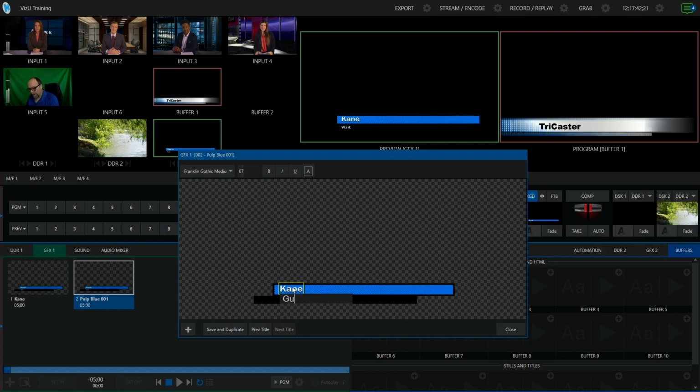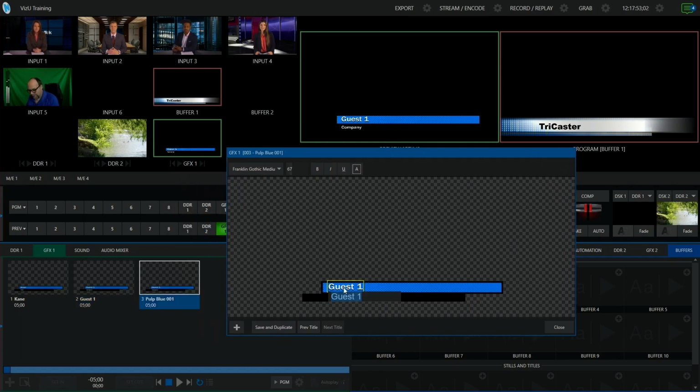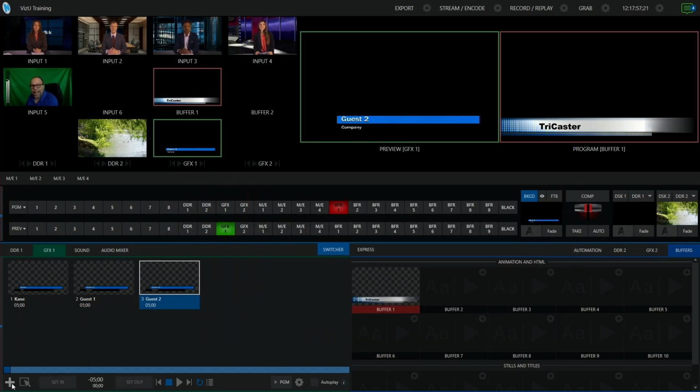And we can put our next one in here. Let's say this is guest 1 from some other company, perhaps. Hit save and duplicate again, and there's a third title, and I can do the same thing again and keep editing more titles as needed. I can also just keep adding titles using the plus sign and editing them. So that's a variety of ways we can get the titles in there.